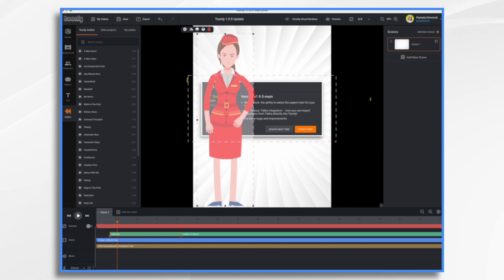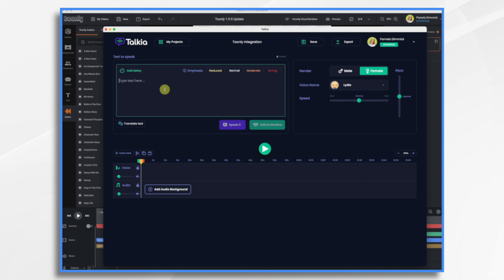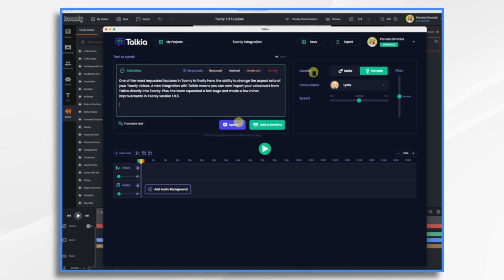So let's head over to Talkia and let's create a new project. Hit create. I'm going to add some text in here. I'm going to use Lydia and I'm going to go ahead and add it to my timeline. And just be careful on the audio volume here. I'm going to put it down to 38%. I just want to make sure that it's not blown out when I bring it into Toonly.